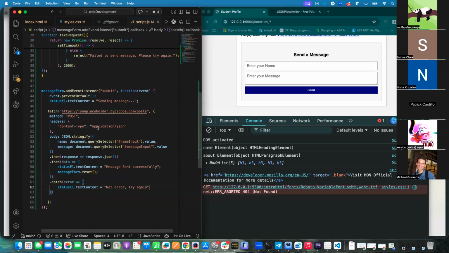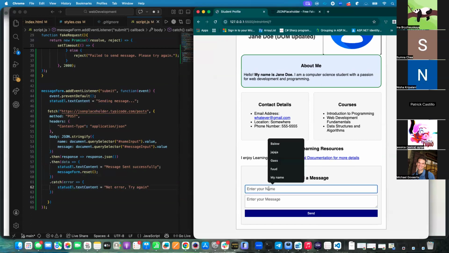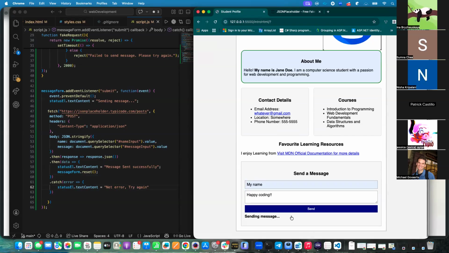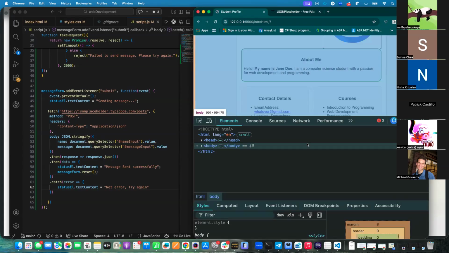So let's try. I think it's worth a try. Let's try this and see how it behaves. So I've put my name, and API coding. So we see that it's sending the error message. I think we want to show how.